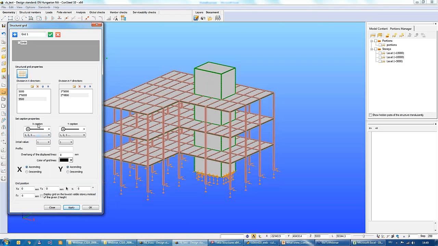Now in the X direction, I set the numbering. In the Y direction, I select the capital letters. If it's necessary, an initial value or prefix can be set for the numbering. Overhang of the display lines can be set if necessary. Now I've set 2000 millimeters, and the color of the grid line can also be set.